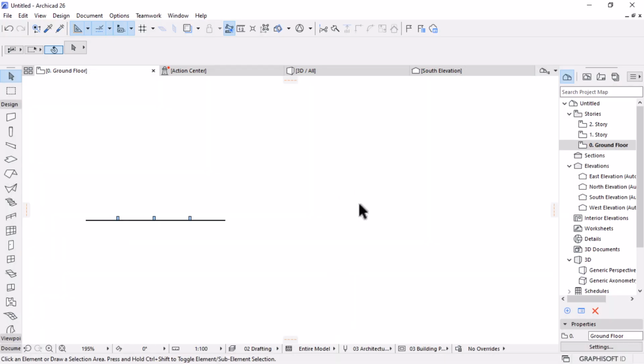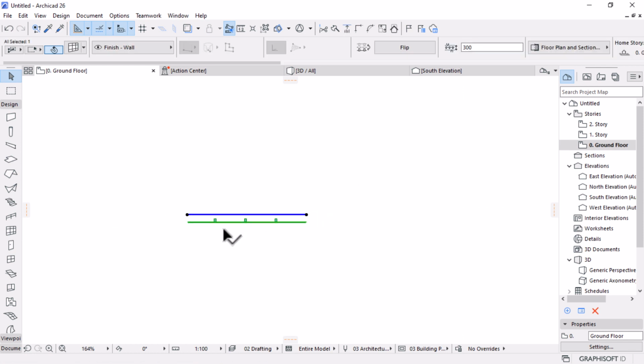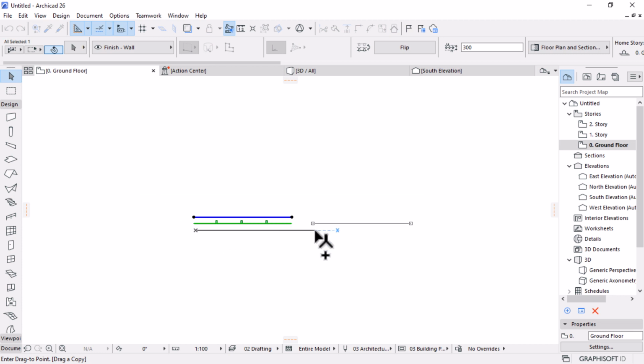So let's go into ArchiCAD and try to see how we can achieve that. So what I'll do, I'll select this curtain wall we created before, Control-Shift-D to make a copy and put it this side.